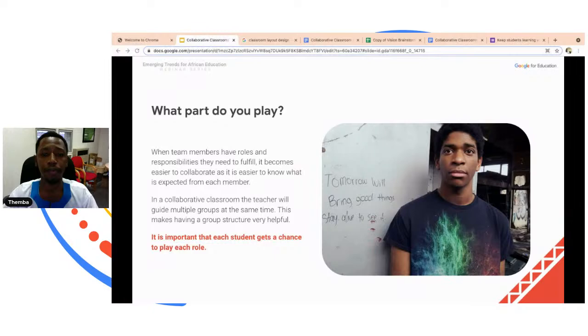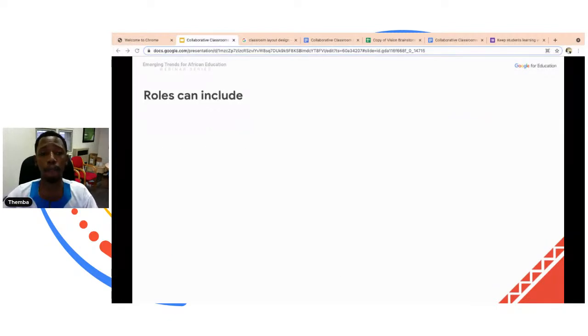When team members are given roles and responsibility to fulfill, it becomes easy for them to collaborate because they know what is expected of them. In a collaborative classroom, the teacher will need to be aware that they are guiding multiple groups at the same time, which makes sense in having a group structure. It is important that each student is given a chance to play each role. There are many roles that your learners can fulfill, and encourage them to take responsibility of their roles to ensure that there is a group success at the end of the day.